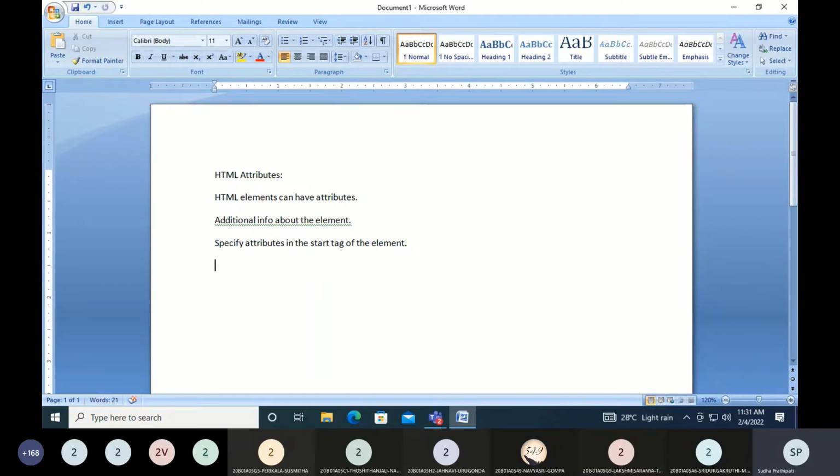And how are the attributes mentioned? Attributes are mentioned as a name and value pair, which can look like name is equal to, and then I give the value something like this. You can see the quotes over here for the values. I have given the value in double quotes especially. You can use single quotes or double quotes.